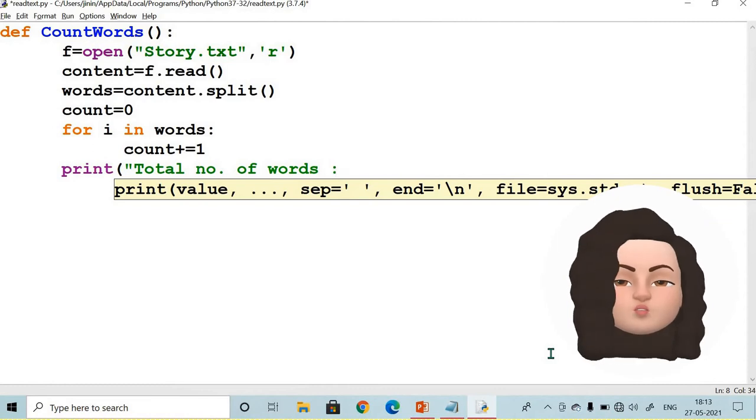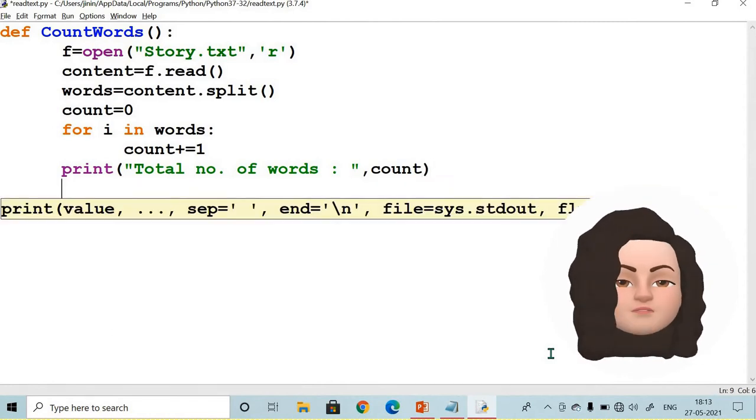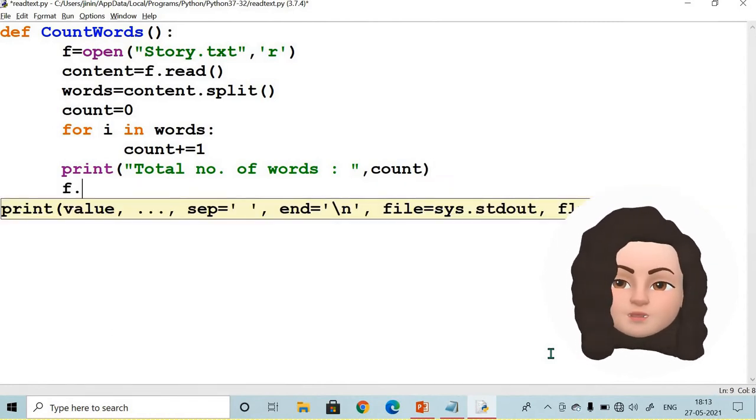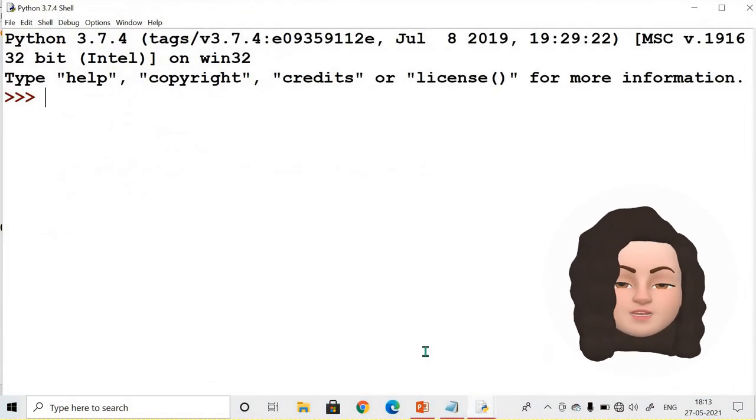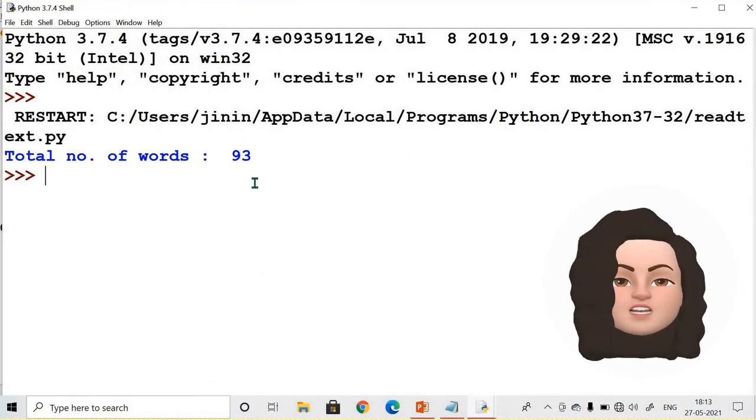Okay, so this is the program. Let's close the text file, f.close. After closing, let's call the function using count words. After that, let's save the file and execute. You can see the number of words in the text file will be displayed. So it is displaying the total number of words is 93. So this program is very simple.